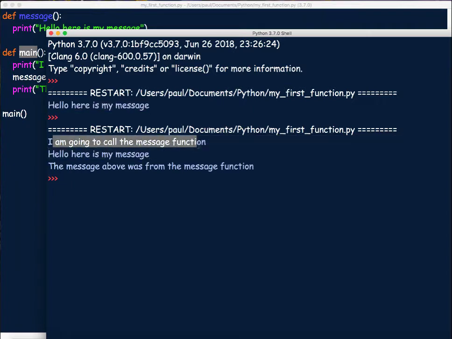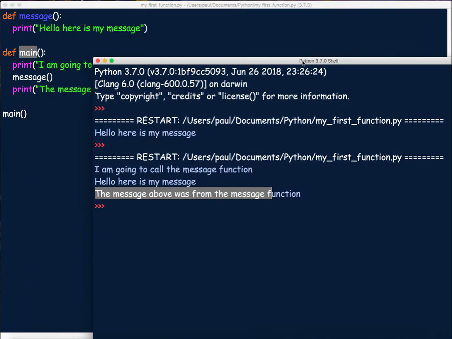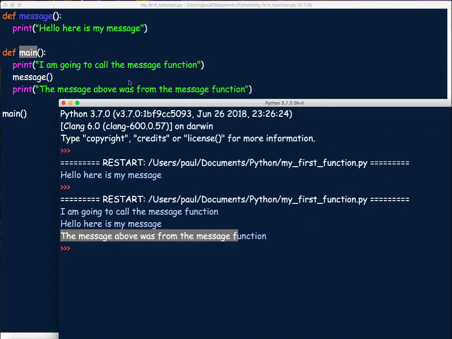I'm going to call the message function. Hello, here's my message. And the above message is from the message function. So you can see that when main was executed, it looked for the main function, and it found it, and it printed this first statement.